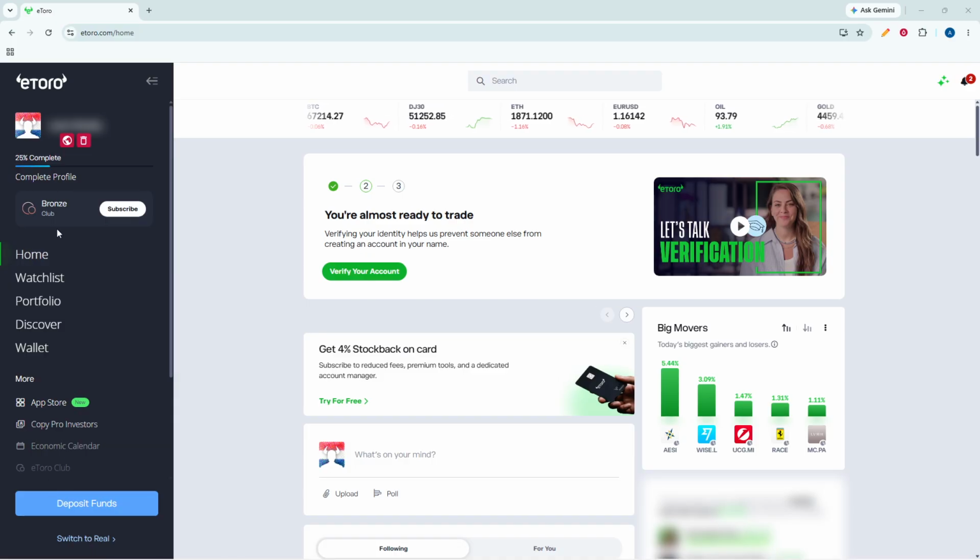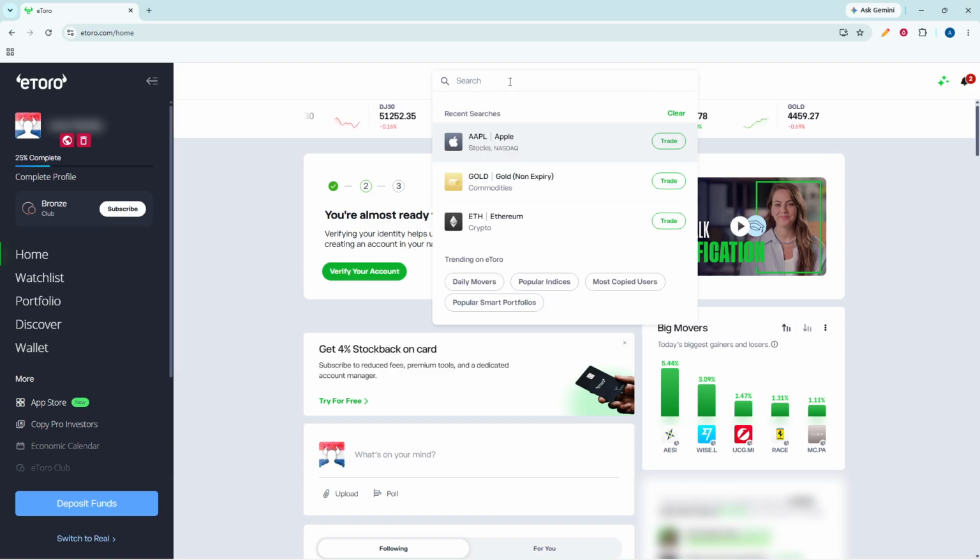After that, look at the top of the screen for the search bar. This is the quickest and easiest way to find a specific stock on eToro. Go ahead and click into the search bar so you can begin typing. If you already know the company you want to look up, this part will be very straightforward.